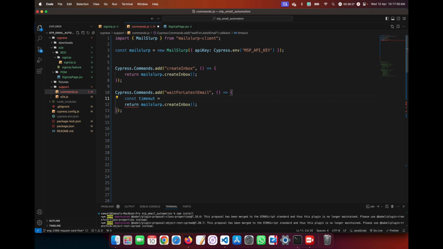So I want to give it 2 minutes to wait for the email. So 2 minutes is actually 120,000 milliseconds. Remember that it is in milliseconds. And then we'll now return this.